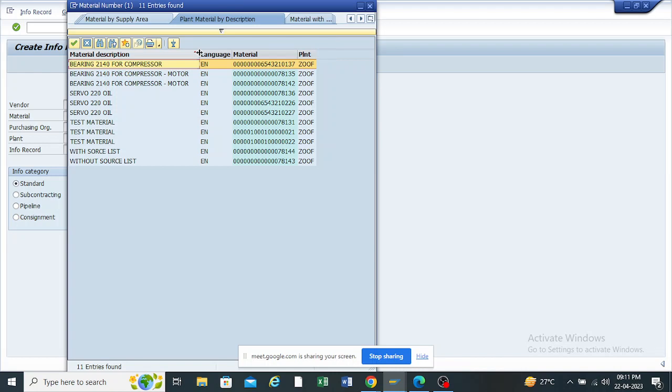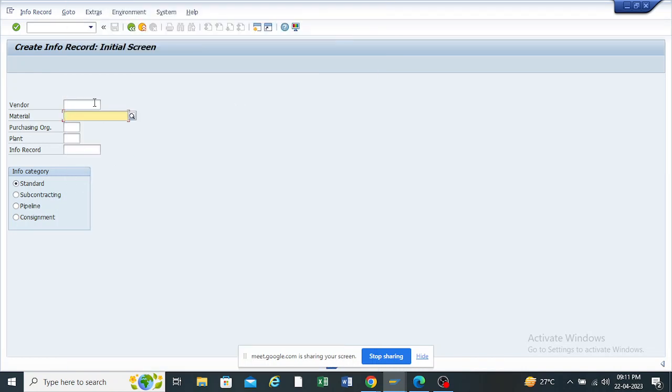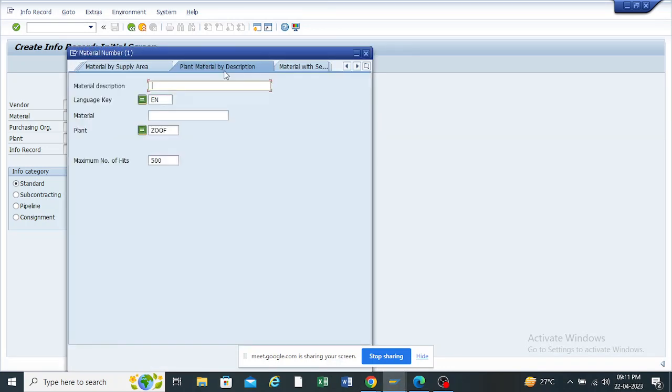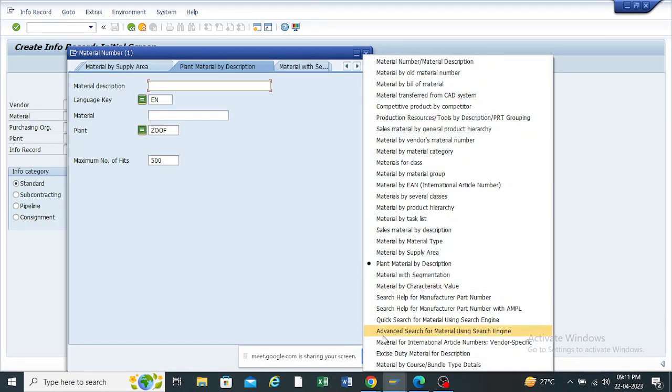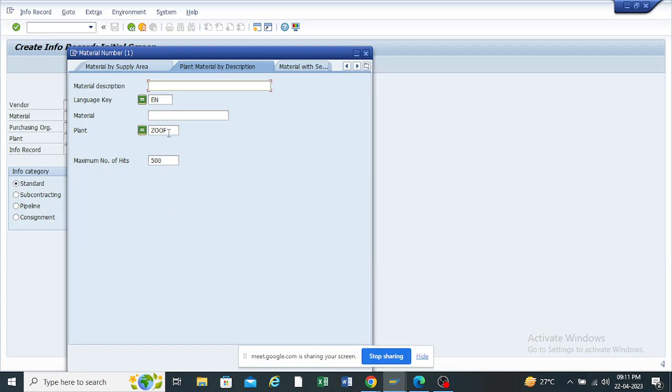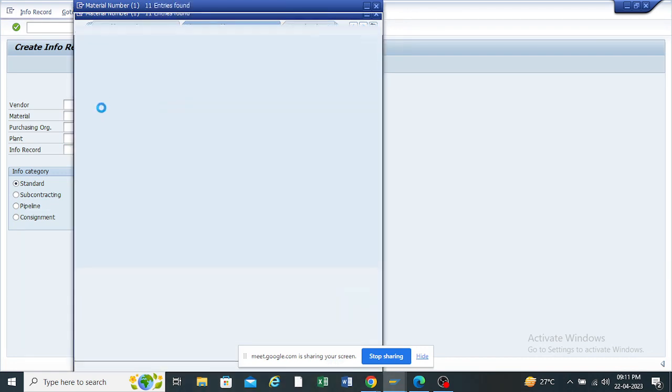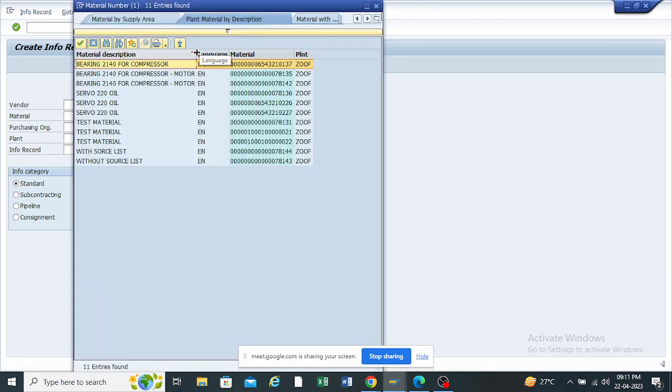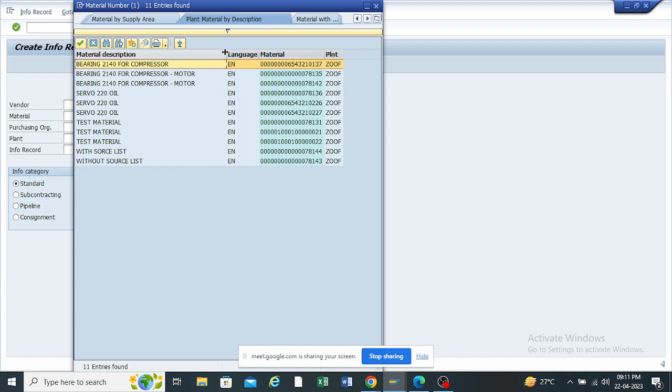If you don't know the material code, you can also copy the material from MM60, but this is the easiest way. You can just go to the material, select that option, search, and select from the list here, plant by material, enter the plant which you created, and just execute. It will give you the list of all the materials under that plant. So I'm selecting this, 78144.